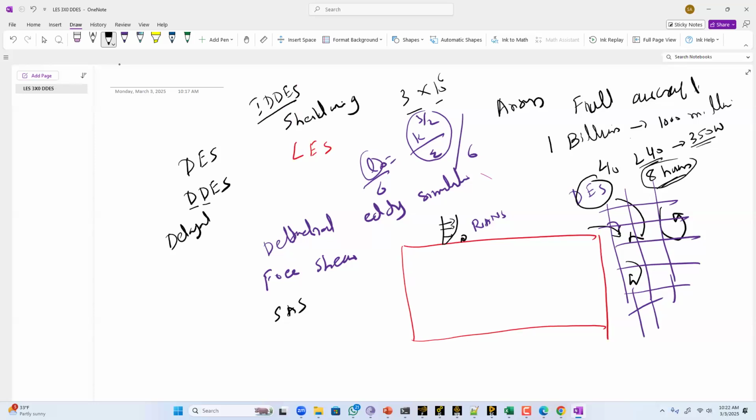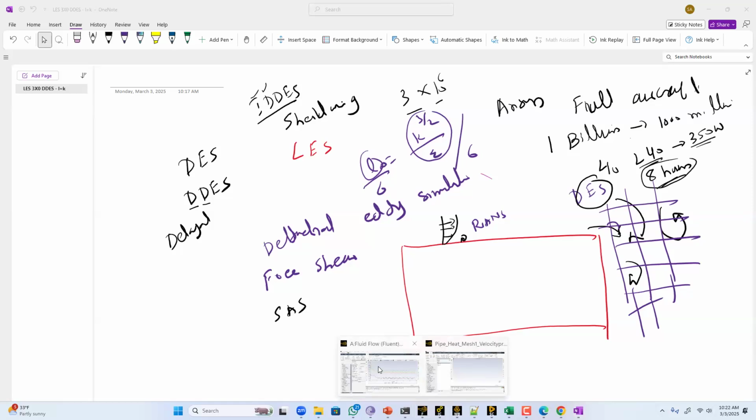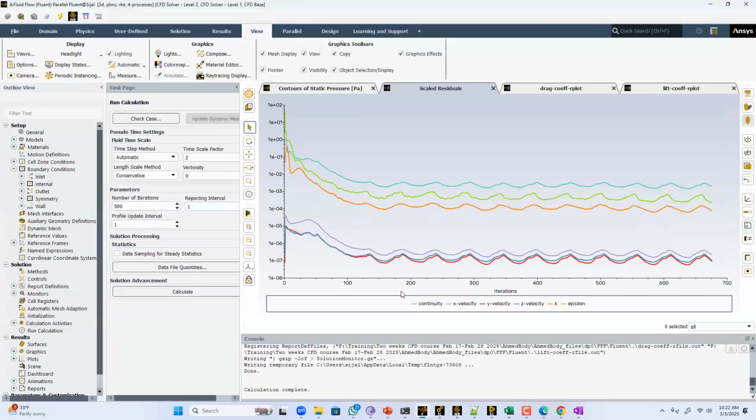So these shielding functions, there is improvement here and here. IDDES or DDES or DES, these are shielding functions actually. Then there are some other methods also, like scale resolving eddy simulations. So let's see this thing. We have this simulation here, and also I will discuss the time step.